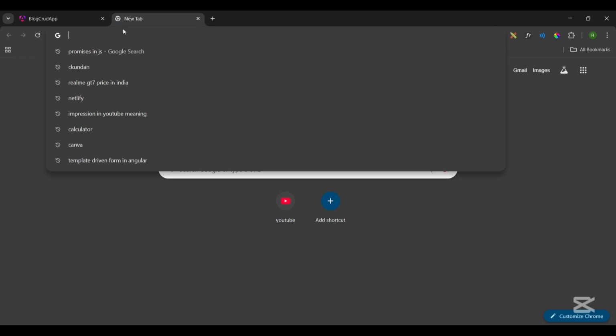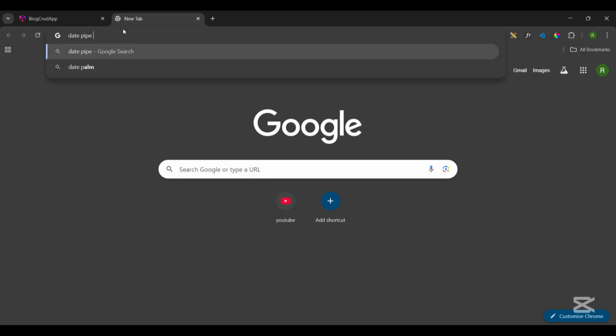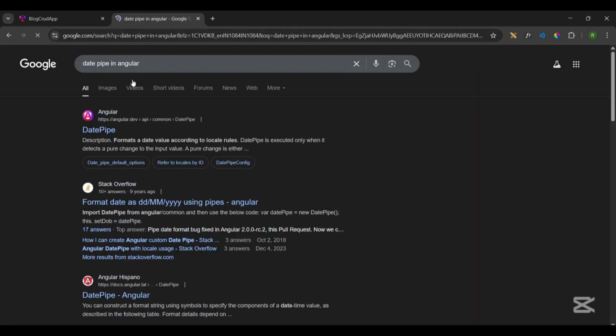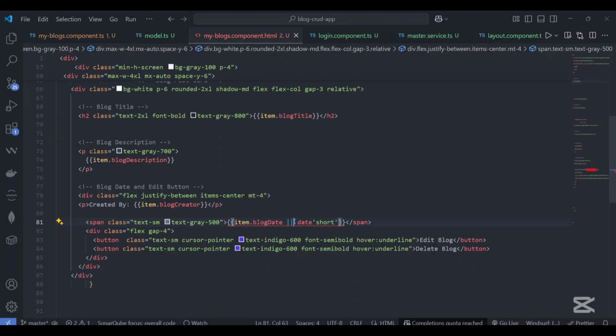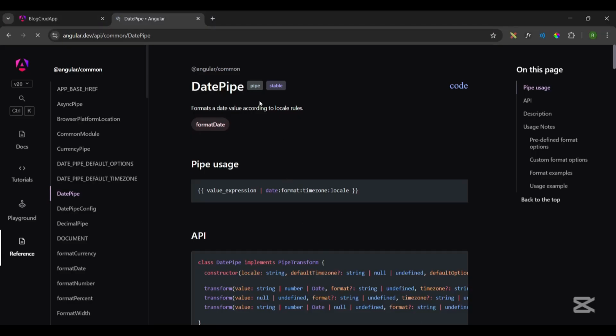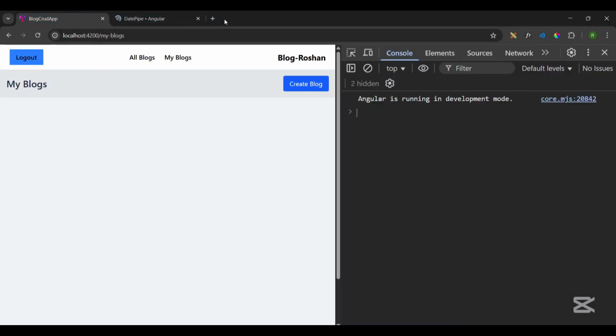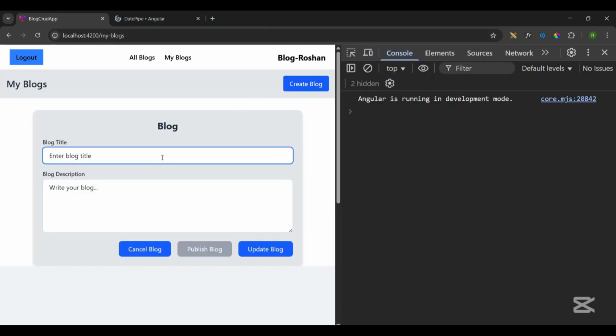Go and simply search what is date pipe in Angular. My Wi-Fi is not working or slow. Okay, it is slow. Look here, date. Sorry, I am using the OR operator instead of using only a single pipe. Now it is solved. Sorry for that. This happens when you do a lot of things.